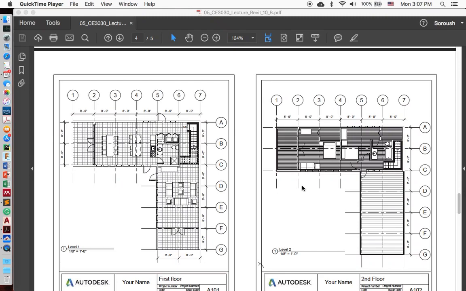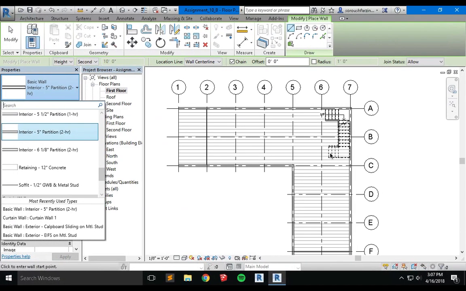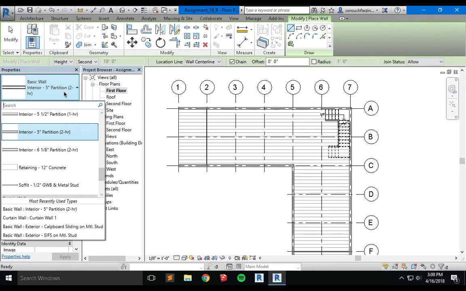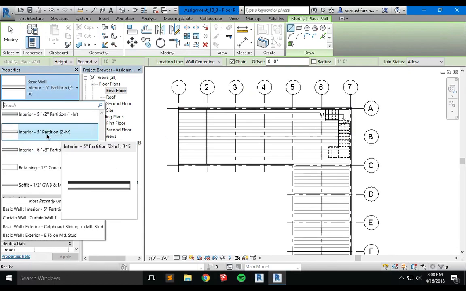Next step will be getting inside the interior side of the building and start adding the interior wall system, the furniture, and basically interior design of the building. Adding the interior wall system is similar to adding the exterior wall. We have to go to the architecture tab and select the wall. This time, instead of going with the exterior, we have to choose the interior wall.